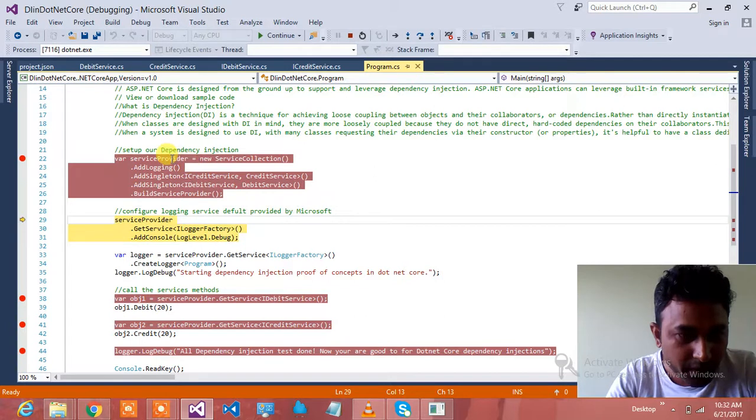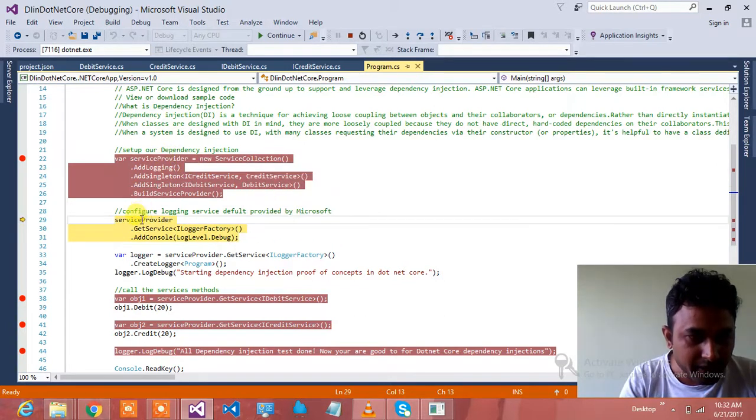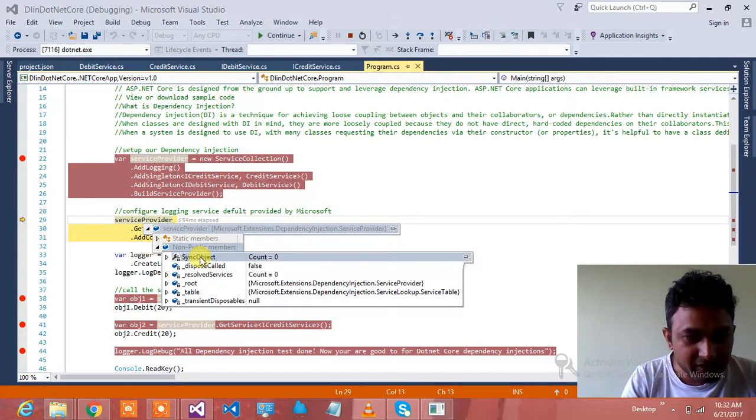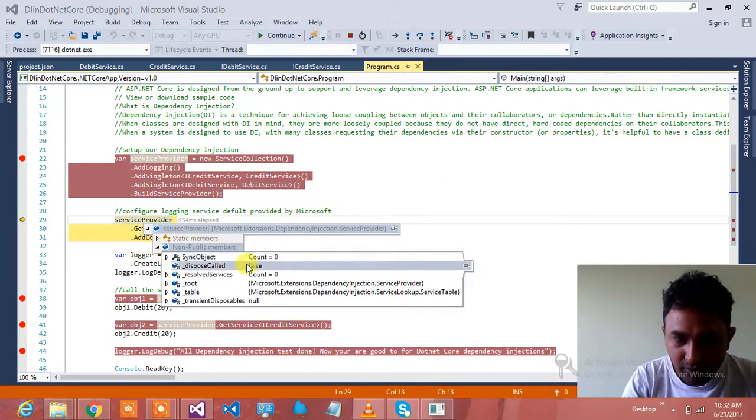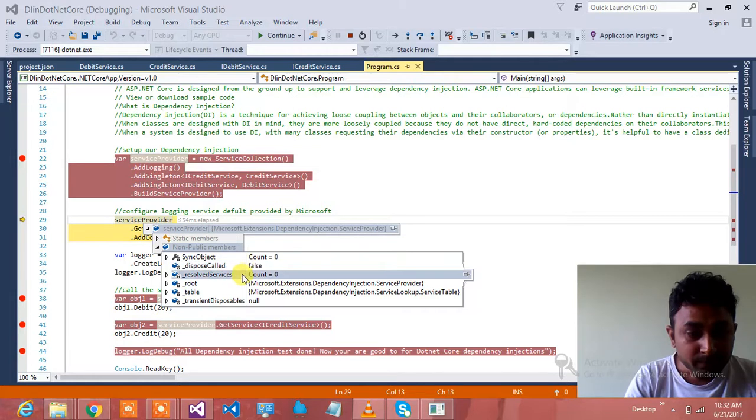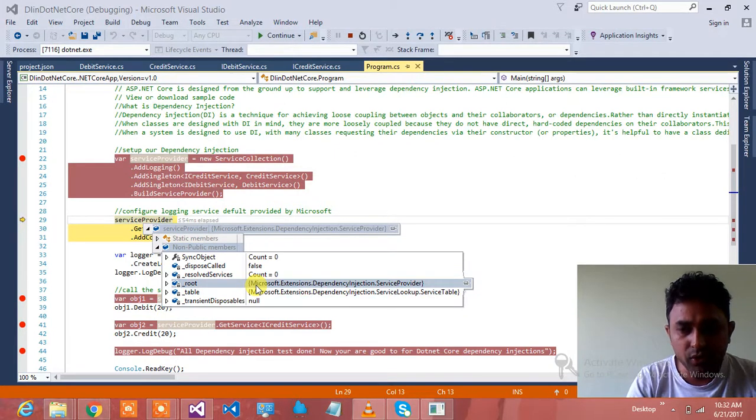So the service provider. As of now, I can see the value of this service provider. It has this sync object, count as 0. Dispose is called is false, I have not called dispose. Basically, in a real-time production environment, the container should have the method to dispose of all the objects inside the container. Resolved services: as of now it has not resolved anything. It uses a table and similar concepts where it will store the value of the resolved services.